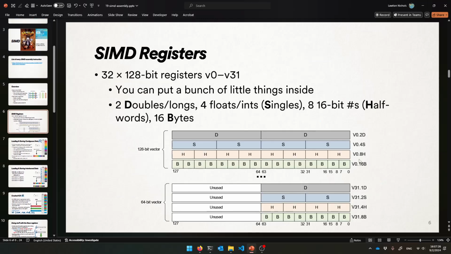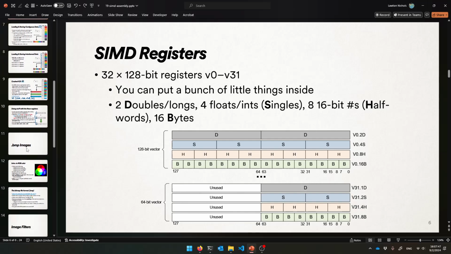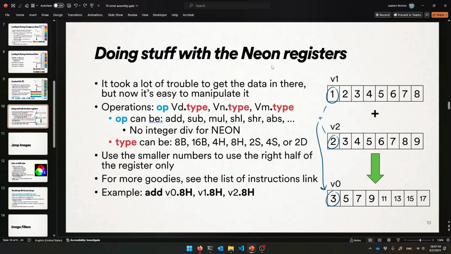and your type can be any of these ones from this picture. So you can talk about the entire 128-bit vector, so you can hold 2 doubles, 4 singles, 8 half words, 16 bytes, or you could just talk about the right half of your V register. So you could hold a single double, two 32-bit values, 4 16-bit values, or just 8 bytes. Either way works. But usually you want to fill it up unless you have a good reason not to.